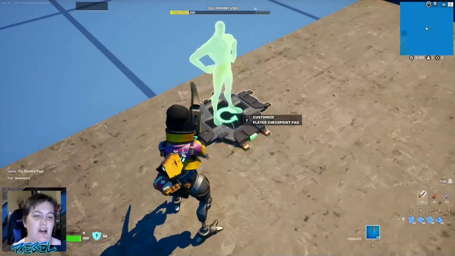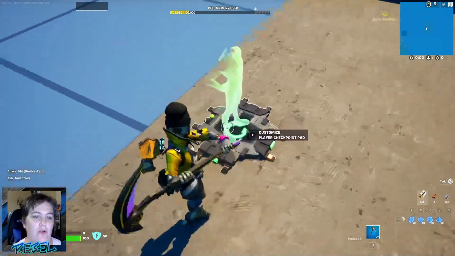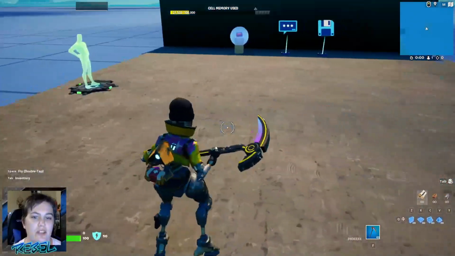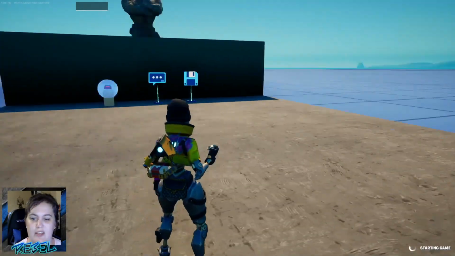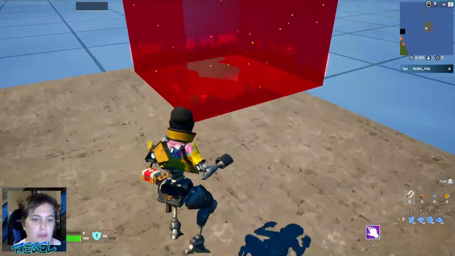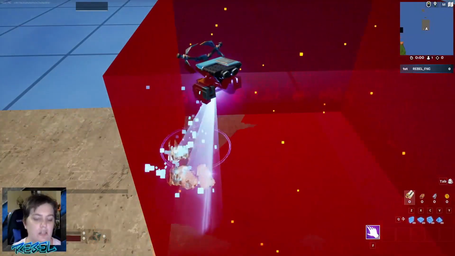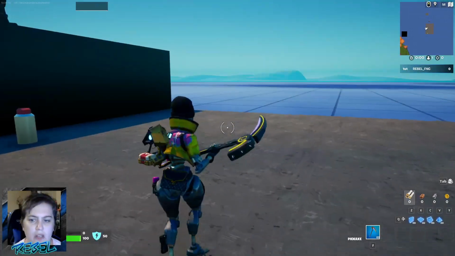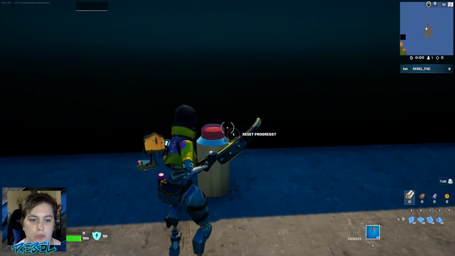I have a checkpoint here, which we're going to use to show that I do have a checkpoint, and then also to show that I reset that checkpoint. So let's go ahead and try this out. Alright, so I'm going to go ahead and grab this checkpoint, just to show that that checkpoint is working correctly, just for anybody out there. I'm on the checkpoint. Let's go ahead and reset progress so we don't spawn back on that.